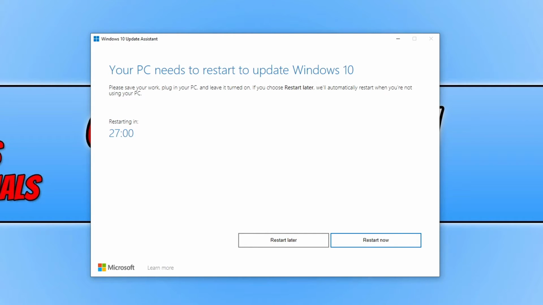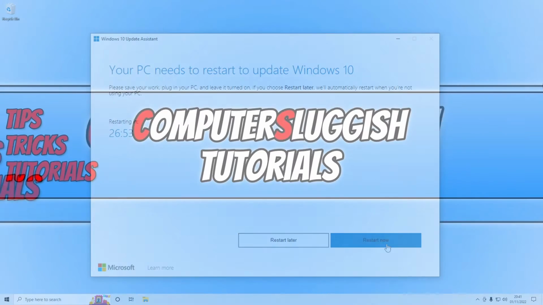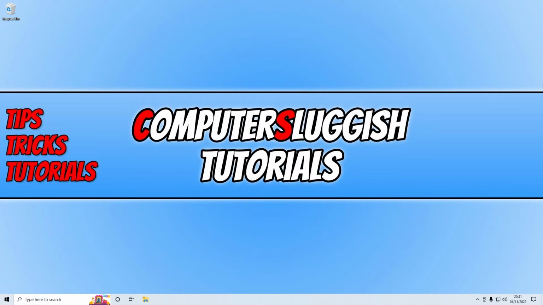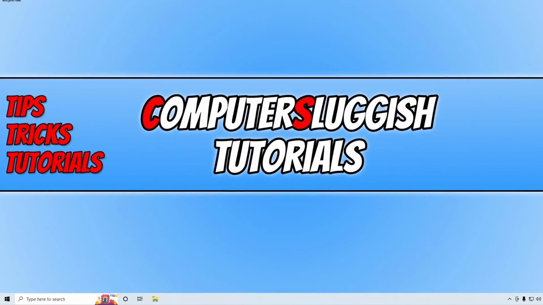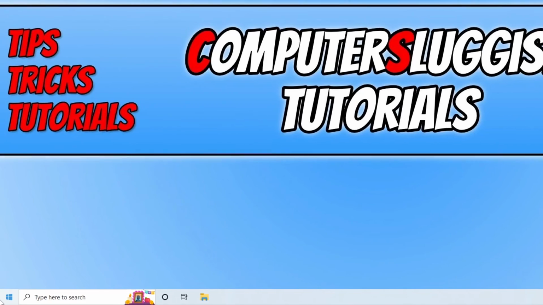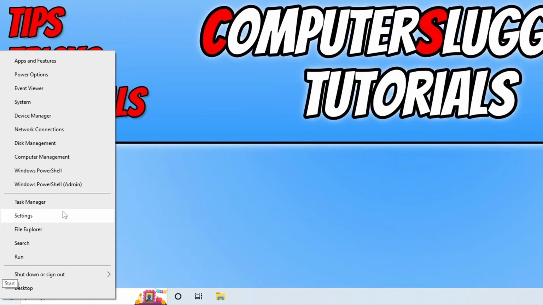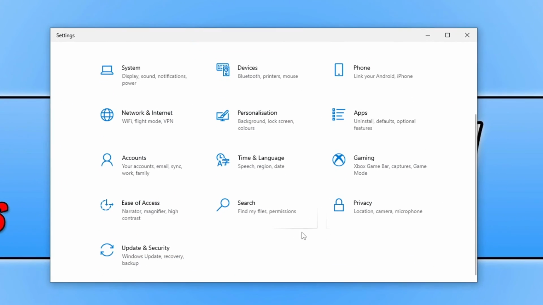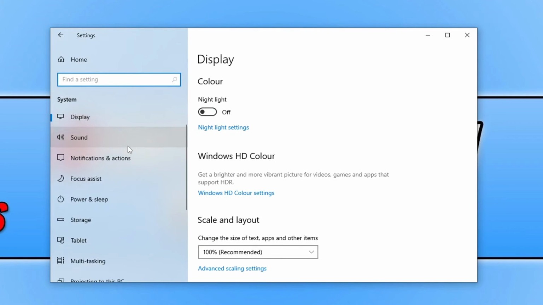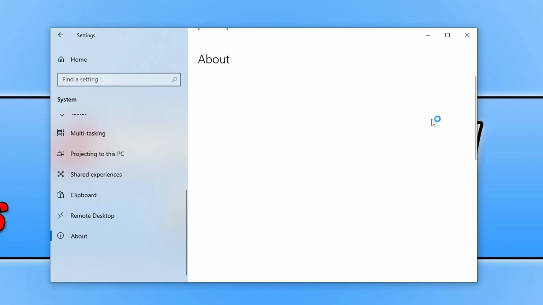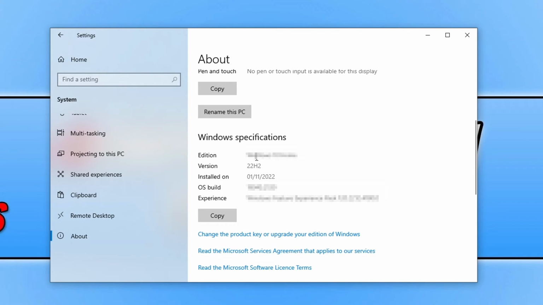Once the Windows 10 Update Assistant has finished, you will now need to restart your computer by clicking on the Restart Now button. And once your computer has finished restarting and finishing off installing the update, if you now right click on the Start menu icon once you're back in Windows, and then go to Settings, and then select System, and then scroll down and click on About, and if you then scroll down, you will see that your version is now 22H2. So that's how you install the 22H2 update manually in Windows 10.